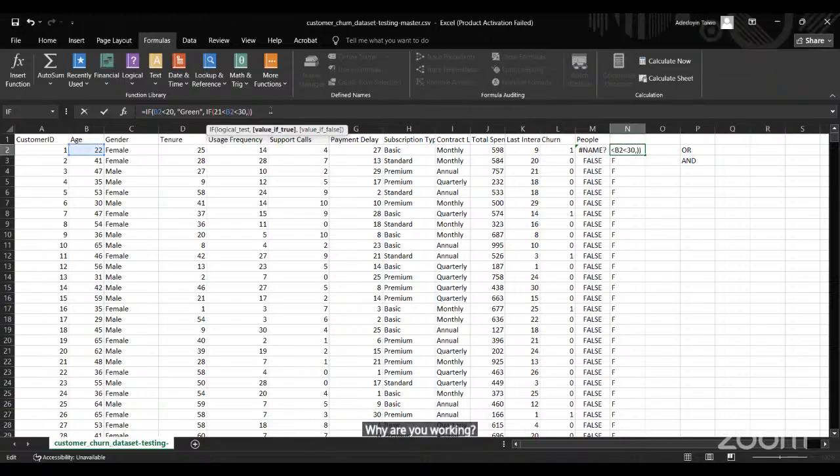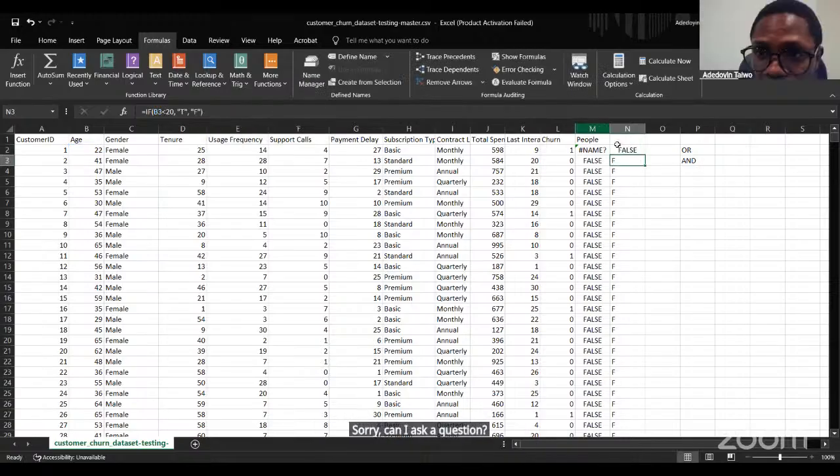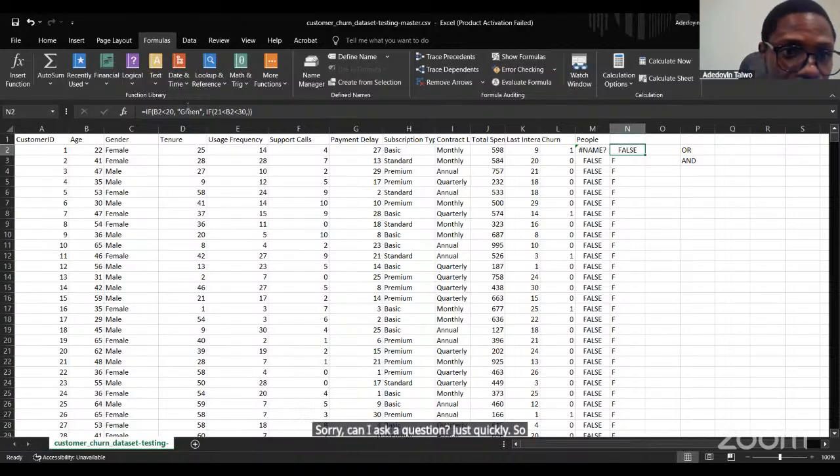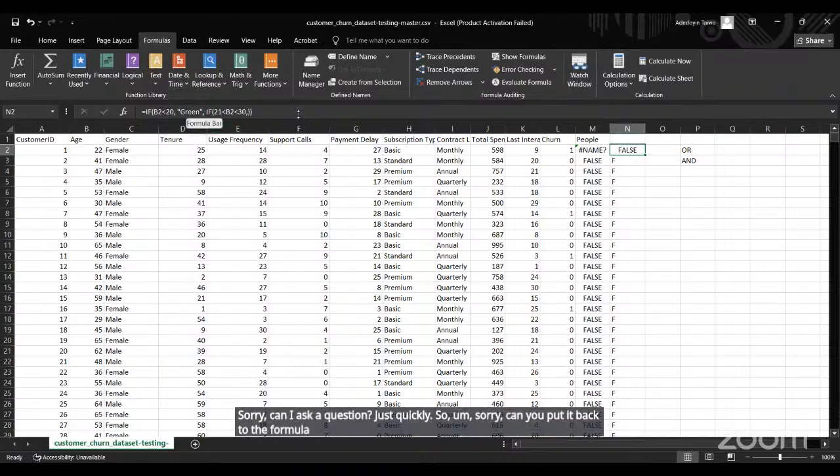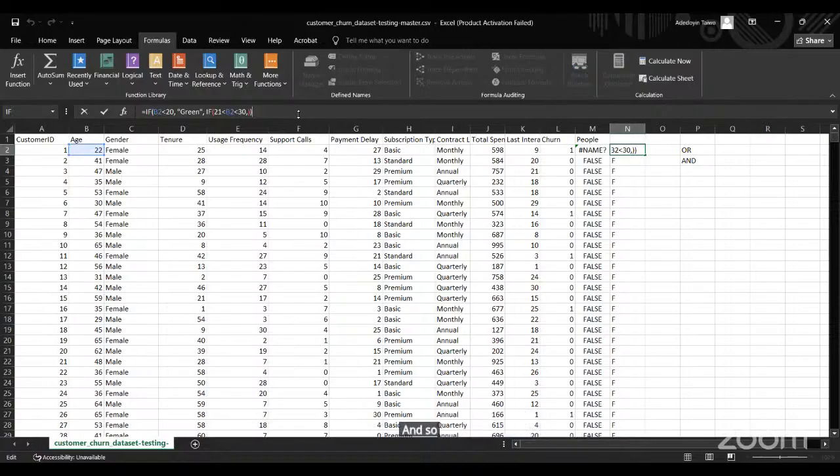Sorry, can I ask a question? Yes, quickly. Can you put it back to the formula? I just want to check something. All right. So you already put that if B2 is less than 20, puts green. Yes.